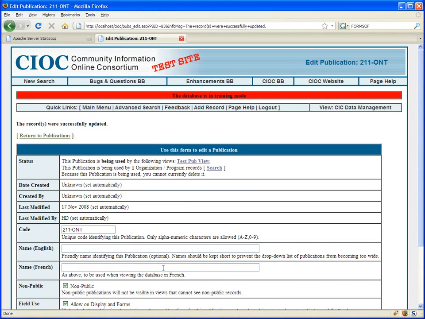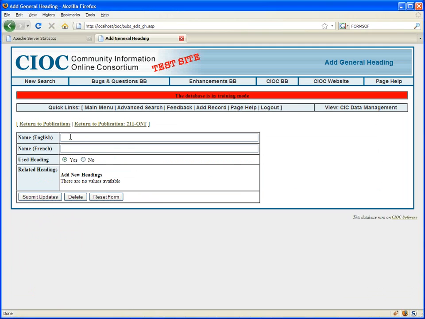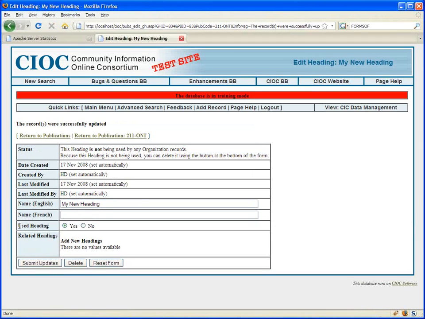You have to associate specific general headings with the publication. You can't just free-form enter a list of general headings. Every publication has its own independent list of general headings. And again, we have the ability to create a print version to do a report in a new window. I'll create a new general heading. You'll notice that there is a setting called Use Heading.